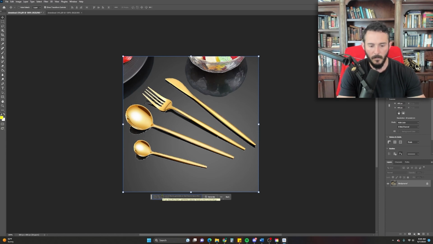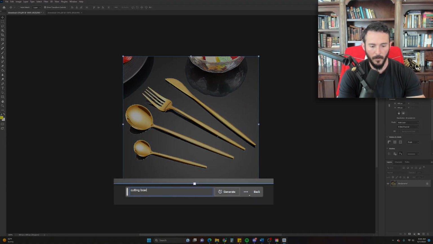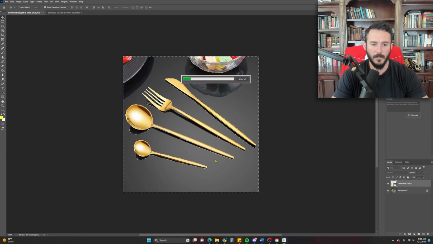And this is where you can be creative. I really am still working on what prompts work well, and hopefully I can release maybe a PDF down the road on what prompts you guys should try, what works the best for me. But here we're just going to try something like wood cutting board, and see what it gives us.